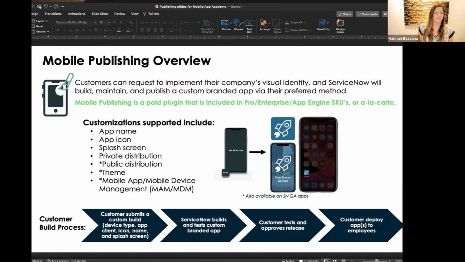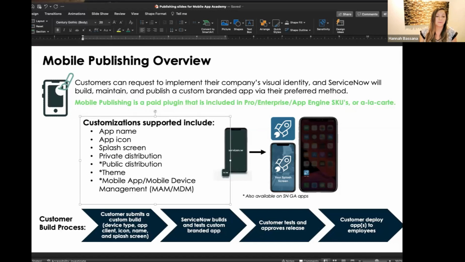Now, just to go into a little bit further, for mobile publishing, customers can request to implement their company's visual identity. And again, the customizations that are supported are the app name itself, the app icon, the splash screen that loads while the contents of the app is loading. You can have private distribution methods, our new and improved public distribution methods, and editing those themes.